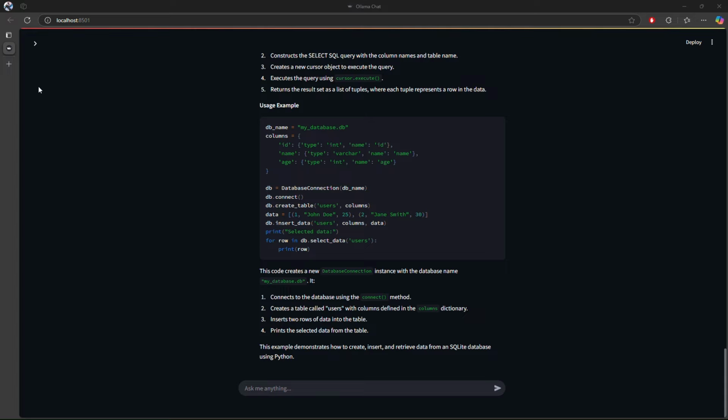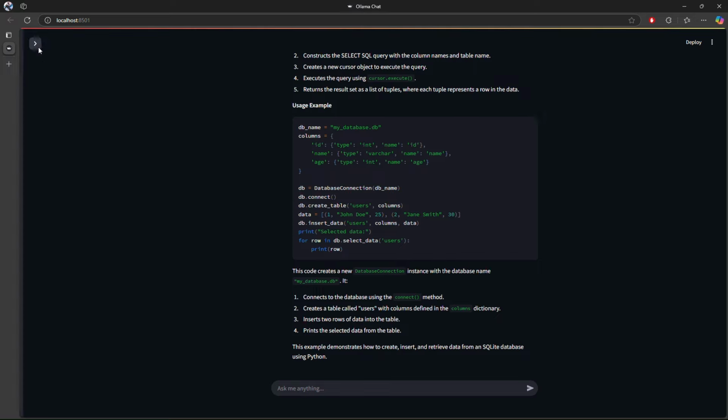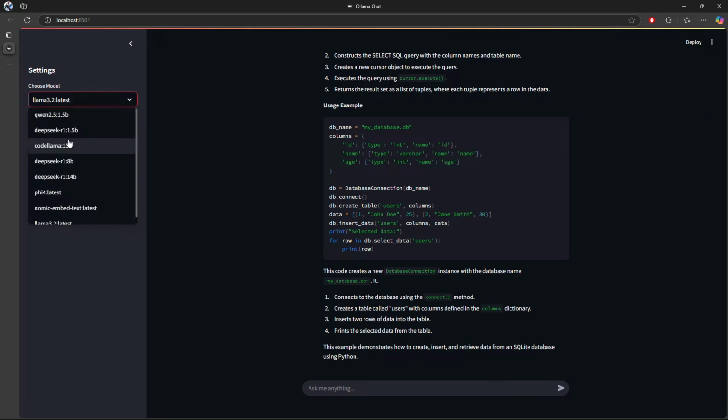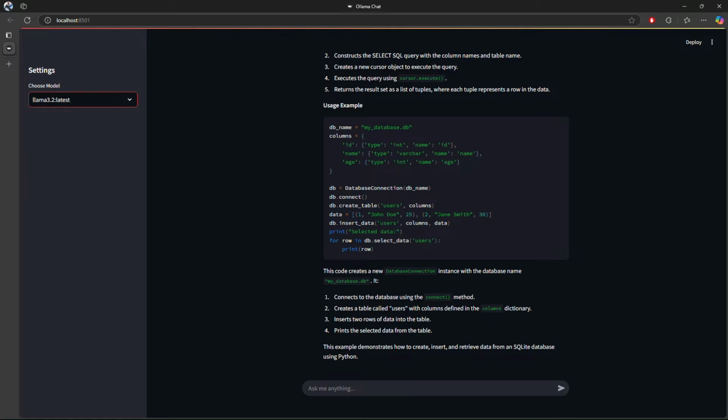Also, you can add a model refresh button so that you can have a button here. When you click on that button, it will refresh the latest models on your system. So these are some enhancements that you can try, and you can add the temperature and max number of tokens as well in the settings sidebar.